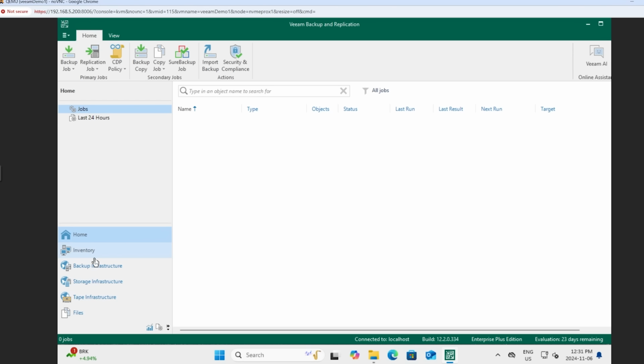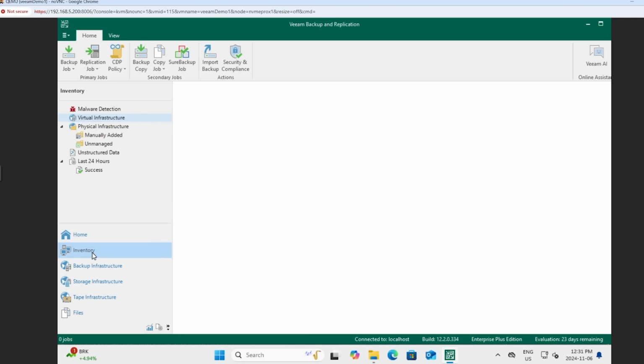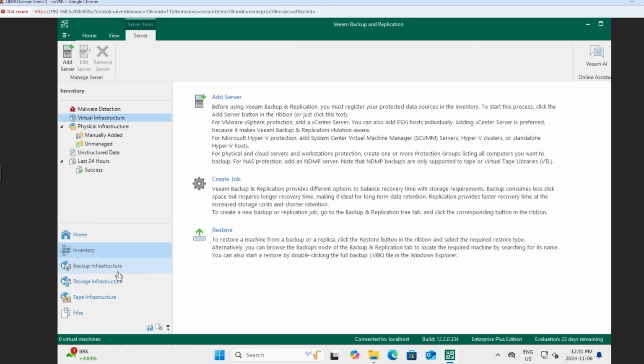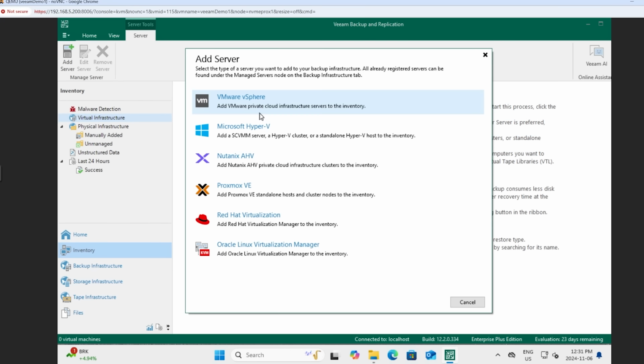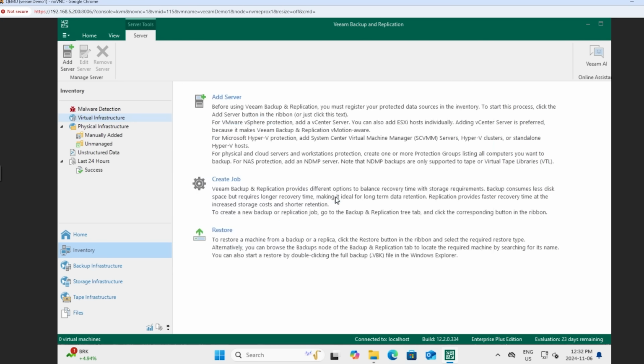So let's dive on in to our Veeam infrastructure first and foremost. Let's start adding in a Proxmox server first, and then we'll add the secondary and third ones. So the first thing you do is you go to your inventory page and you go to virtual infrastructure. Then we click on add server, and what you're going to see is there's lots of options here. And this shiny new one that never used to be there before, Proxmox VE. So let's click on that.